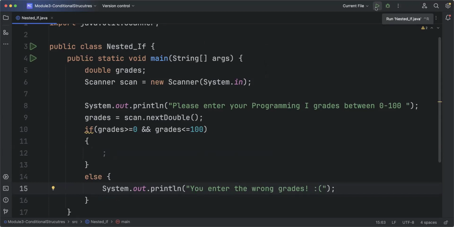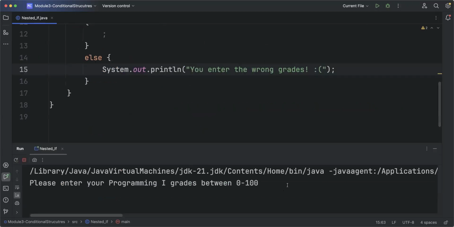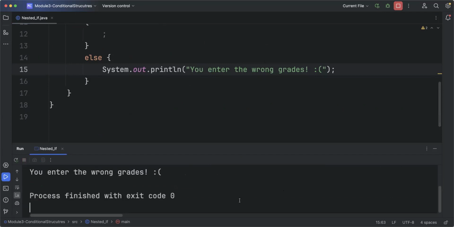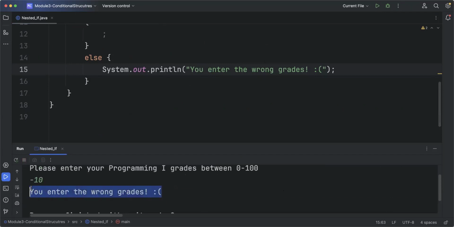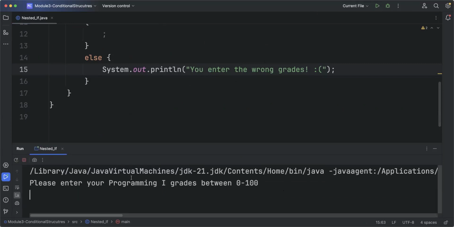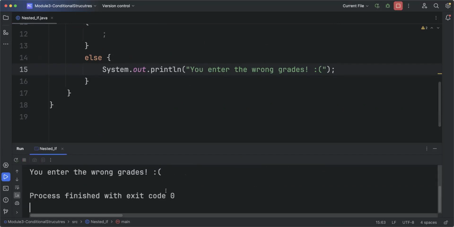So let's run it and try to ask the user first. Let's say, please enter your programming 1 grades between 0 to 100, and I try to say minus 10. So that's not going to work, you see. So you enter the wrong grades. So I try to give more. Let's say I said 101. So this looks perfectly fine.